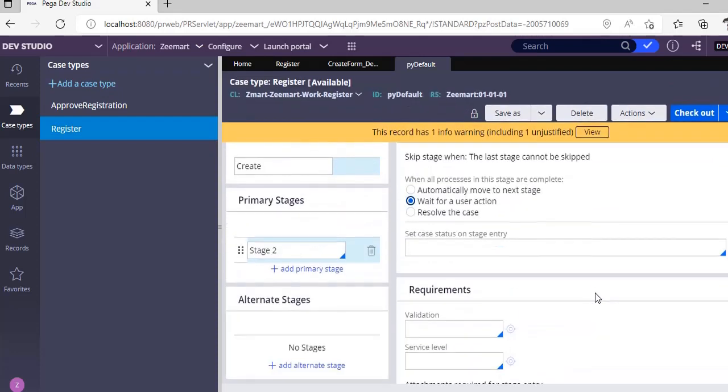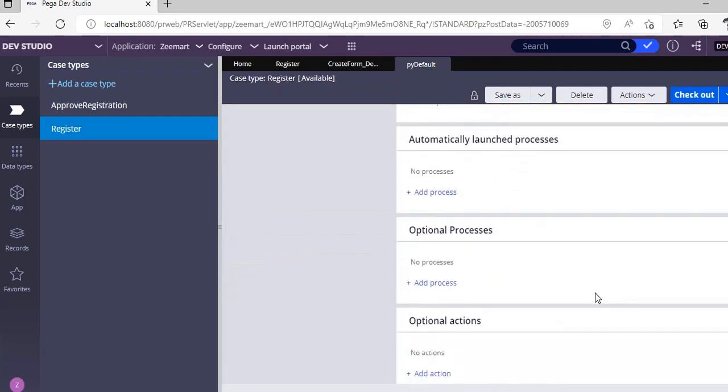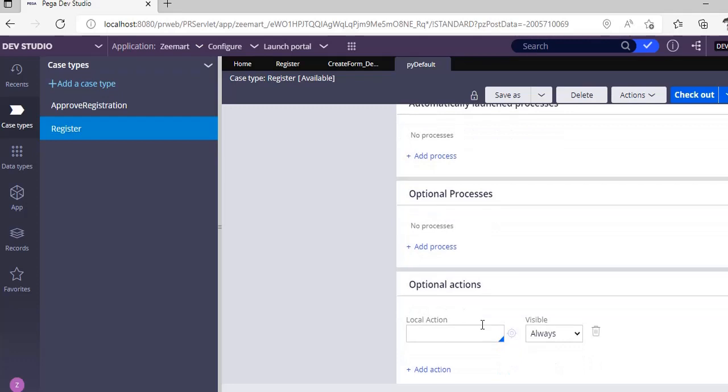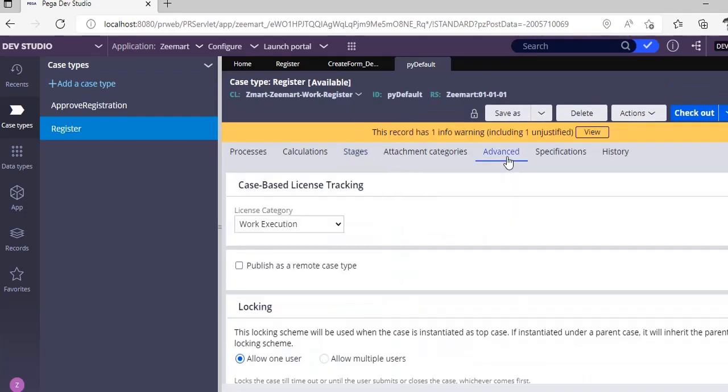As I have said earlier, for the case, you can have case-wide actions, and for the stages also, we can have stage-wide actions. If you see here optional actions, these are nothing but the flow actions that we can give. So case-wide actions and stage-wide actions are different. Don't get confused over that. And there is an advanced step.